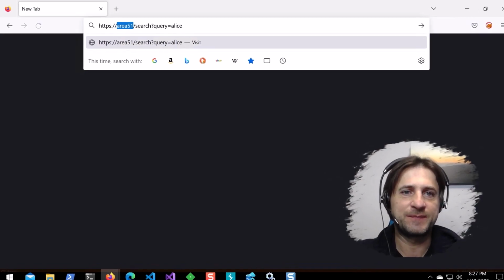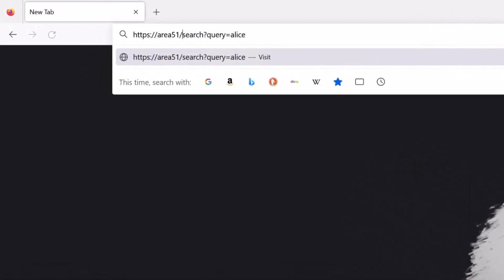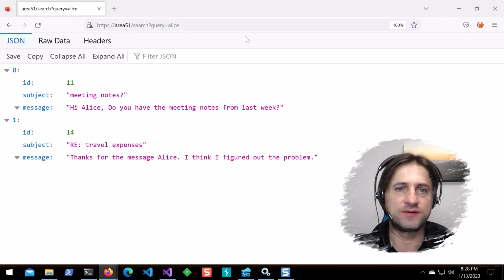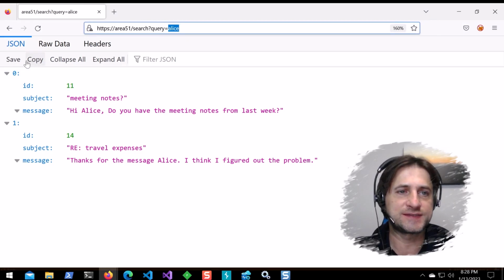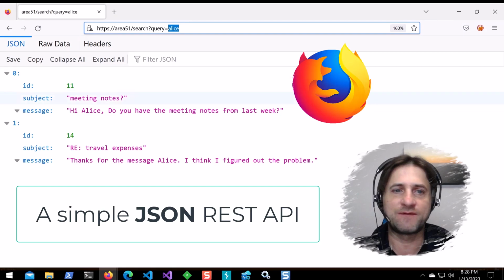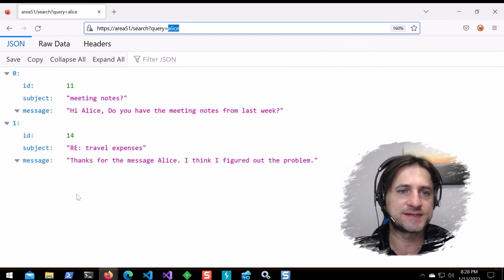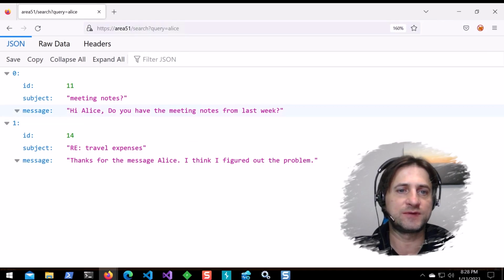Here's a web server, Area 51. There's an API called search with a query parameter, and we try out and show how the system works. We enter query equals Alice, and the system returns a JSON payload, which Firefox in this case nicely formats, and it just returns all the records that contain the word Alice.